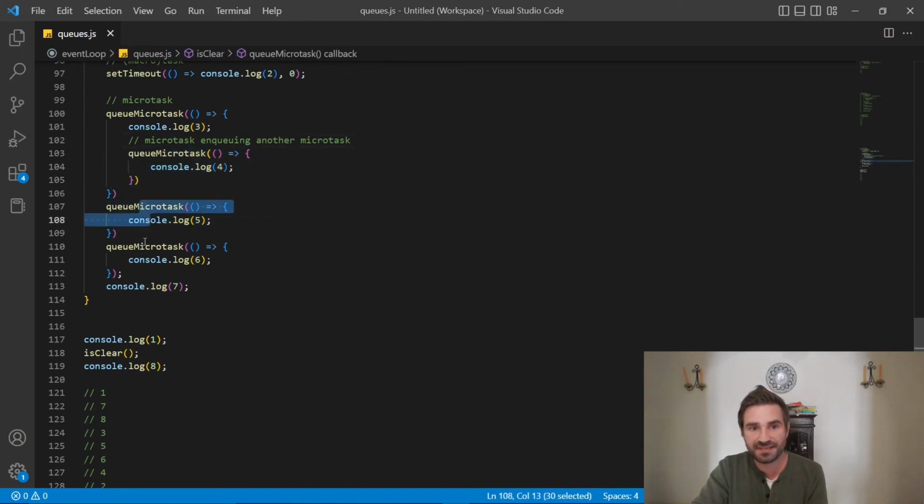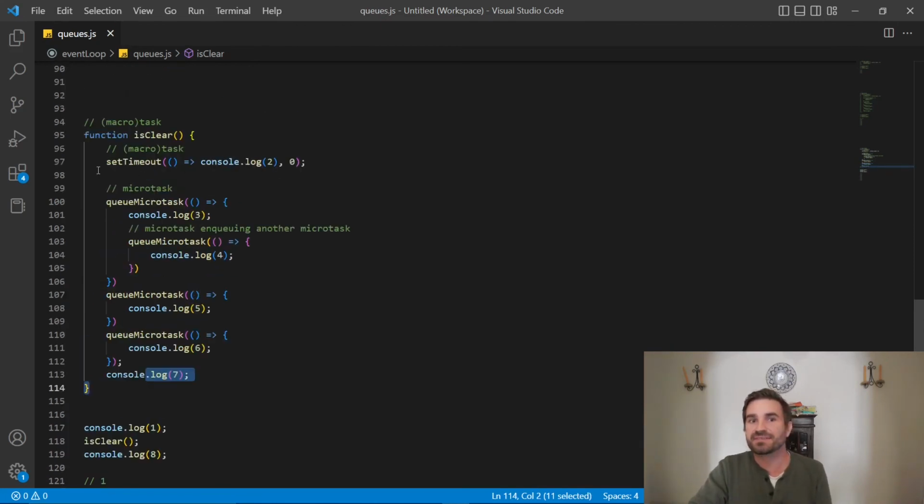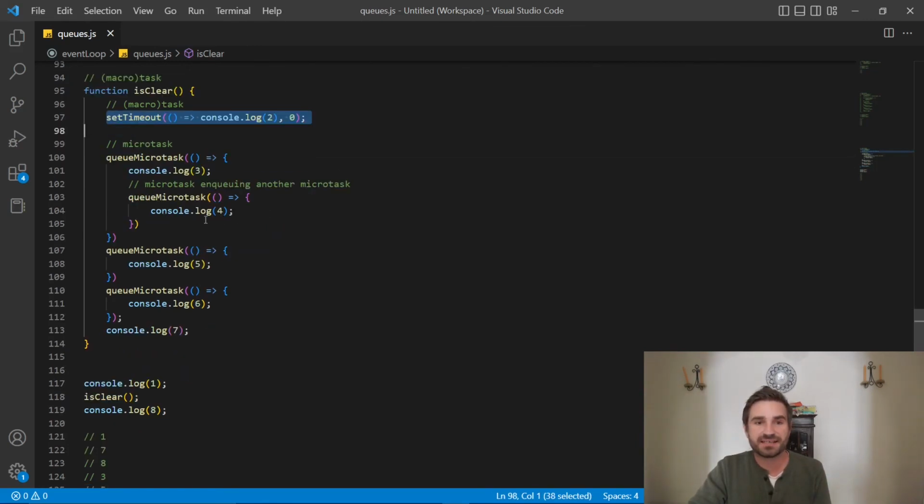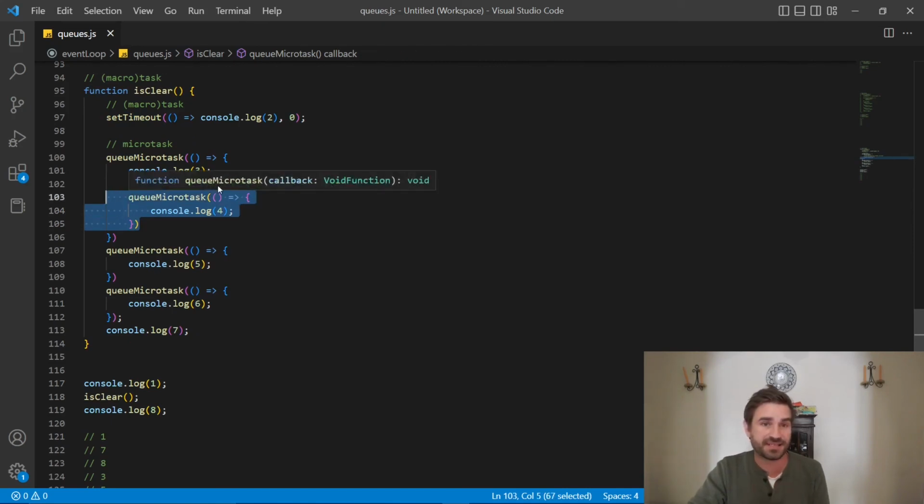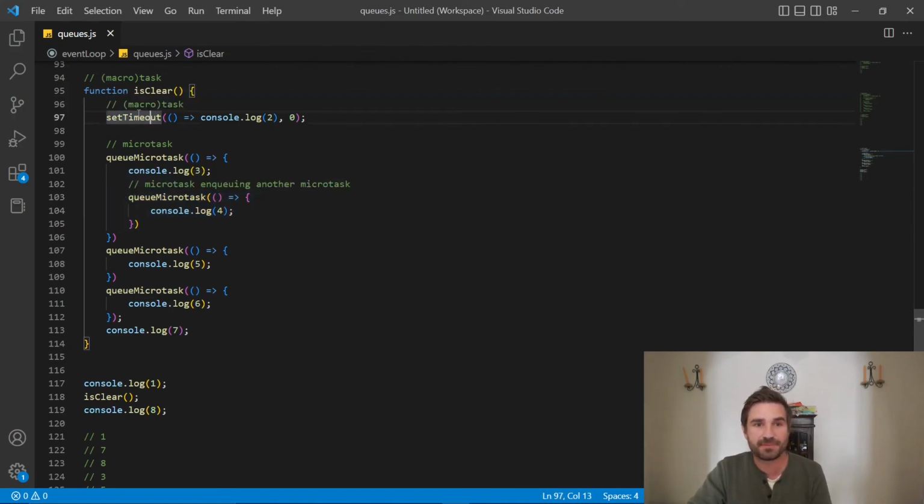It's done this one, it's done this one, it carries on, the call stack's empty, and then it's like, oh hey, shall I run the set timeout now? No, because there's another microtask that's been queued. So it does that one first, and then goes back to the set timeout.